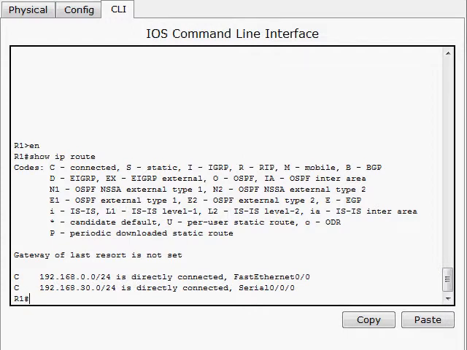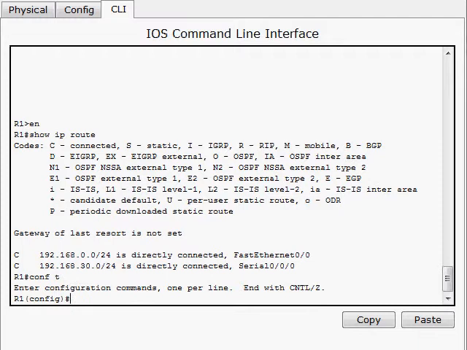To enter a static route, I have to be in global config mode. So I'm going to type in configure terminal, or conf t, and in here I'm going to use the command ip route. I'll type in the destination network address. So in this case it's 192.168.1.0. The subnet mask that I'm using for that is just a /24 in this case. And then the next hop IP address, which would be the router that's hanging off the serial 0/0/0 interface.